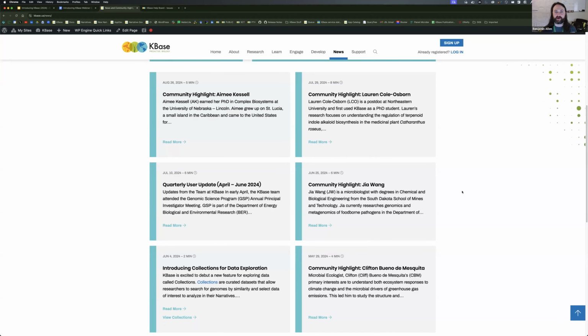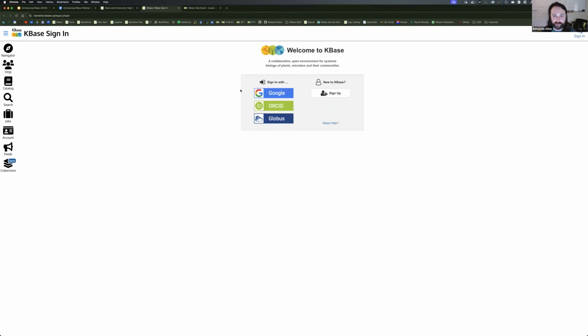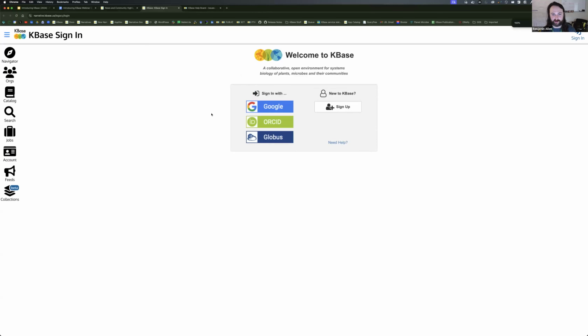I'm just going to go ahead and sign in to the platform. If you don't have an account already, you can go to this sign up button here and create an account relatively quickly. As you'll see when I'm signing in here, we have a couple of different authentication methods that allow you to sign in. I'm sure all of us have a Google account these days, so you can just sign in directly with your Google account.